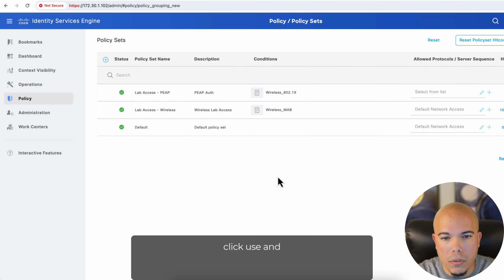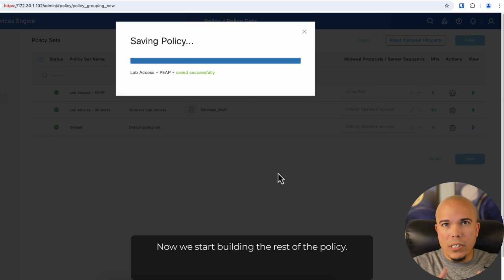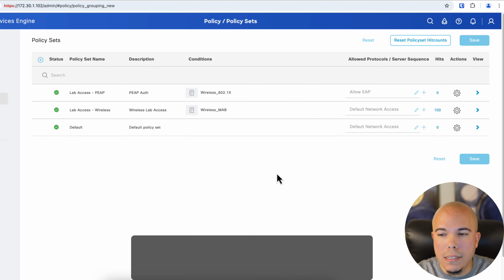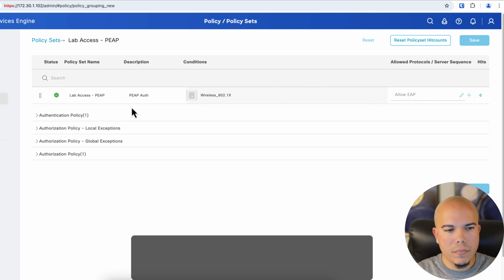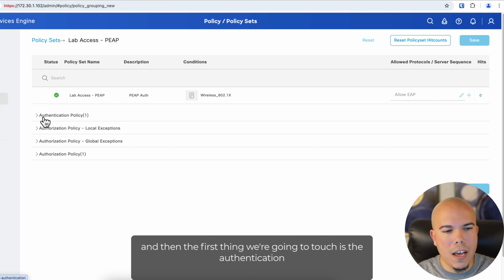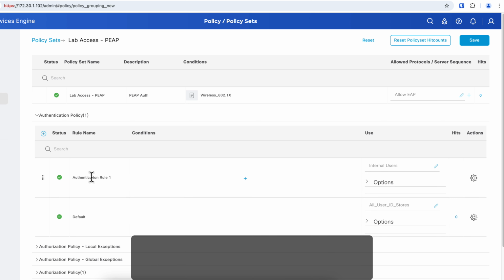We'll click Use. And the allowed protocols, which is what I just created, allow EAP. We'll click Save. Now we start building the rest of the policy. Let's open up our policy. We'll click View. And then the first thing we're going to touch is the authentication policy. How do we want these devices to authenticate? So let's add some conditions here.